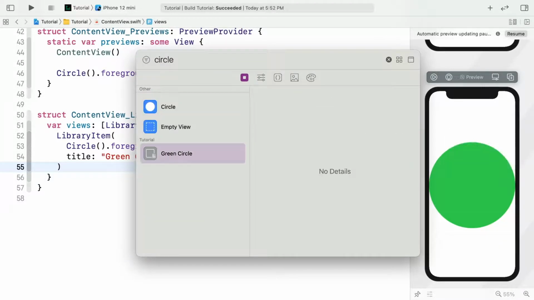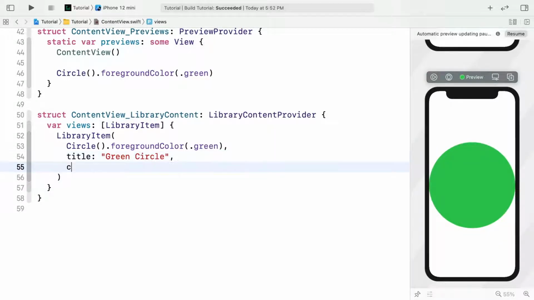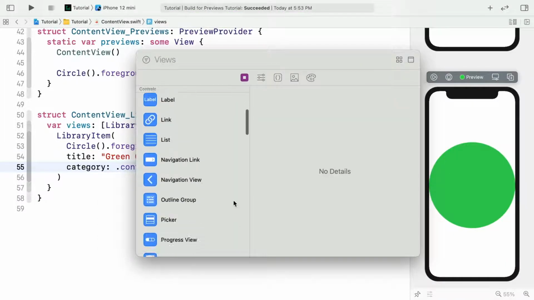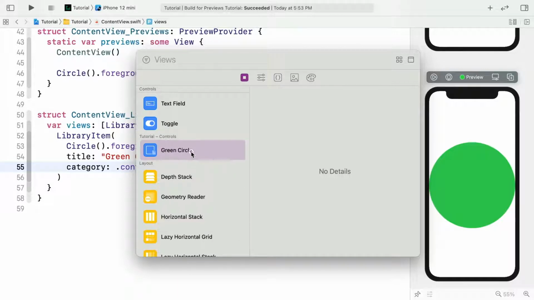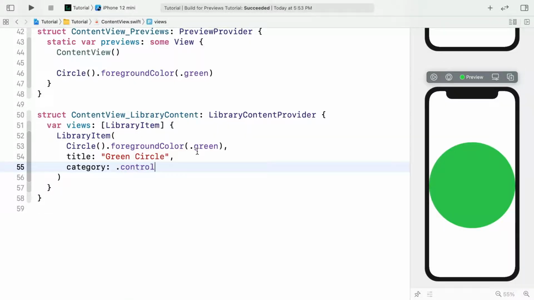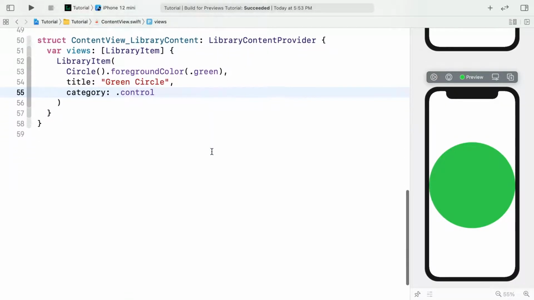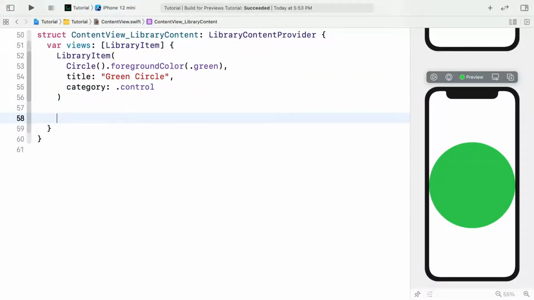Unfortunately, you can't give it a description, but you can categorize it. Now it's still in a custom section, but it's sorted differently and has a different icon color. If you need more than one view, you can either use multiple library content provider types, or you can just put them in the views array.